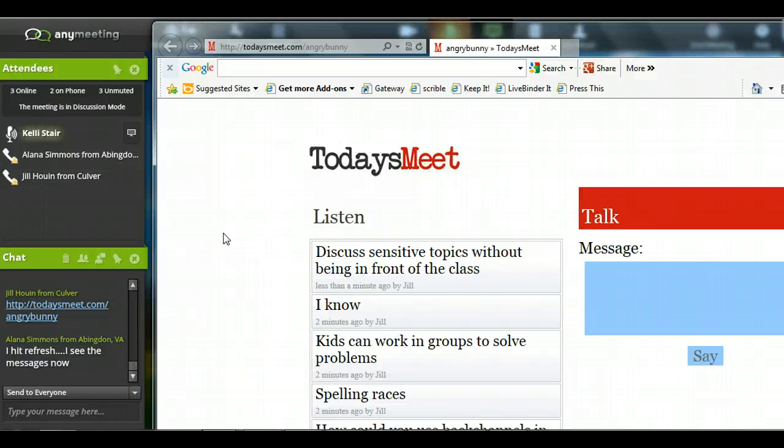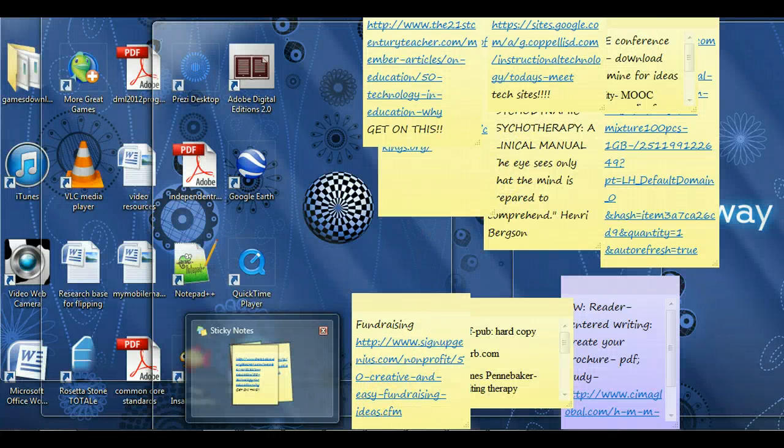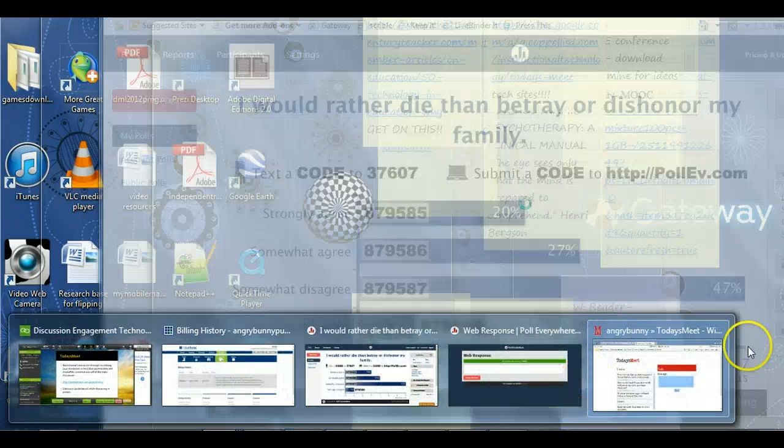And it's really easy to set up. All you have to do is go to todaysmeet.com without anything behind it, and you name your room, and as long as the name hasn't been taken, it's yours. And then you just log into that particular room. Oops, my bad.